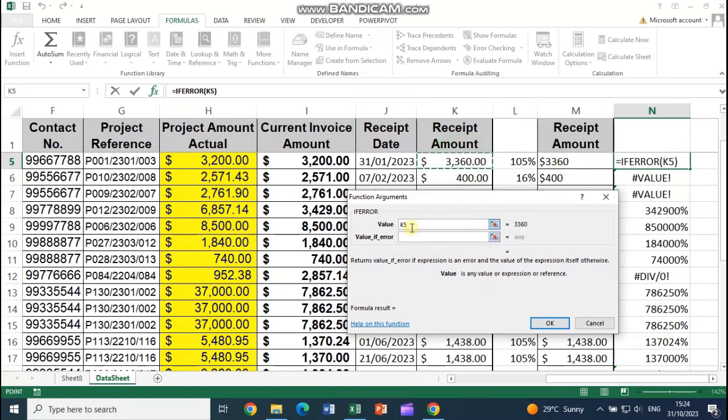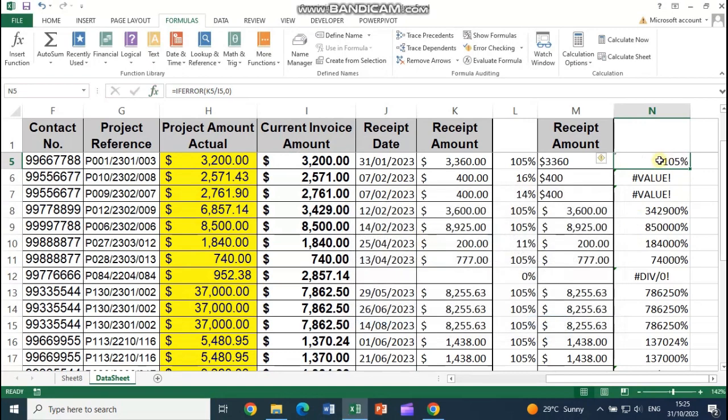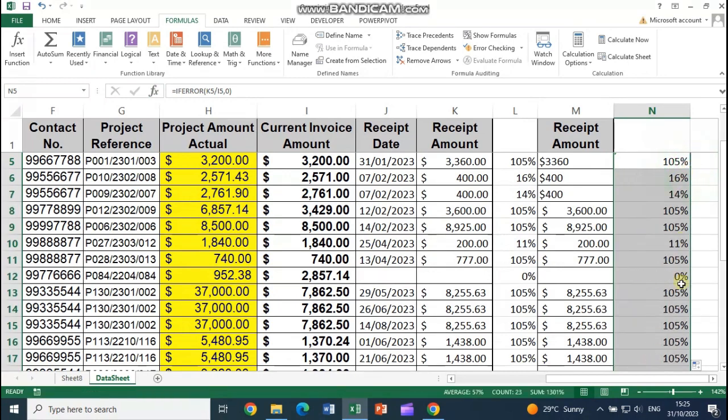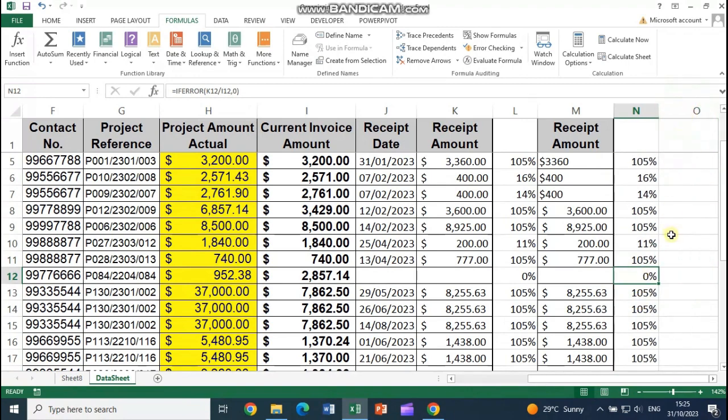IFERROR, receipt amount divided by the current invoice. So if there is any kind of an error in this calculation, I want to return a value of 0. So there is no error here, and wherever there is an error, it returns 0. You can solve this by using this.